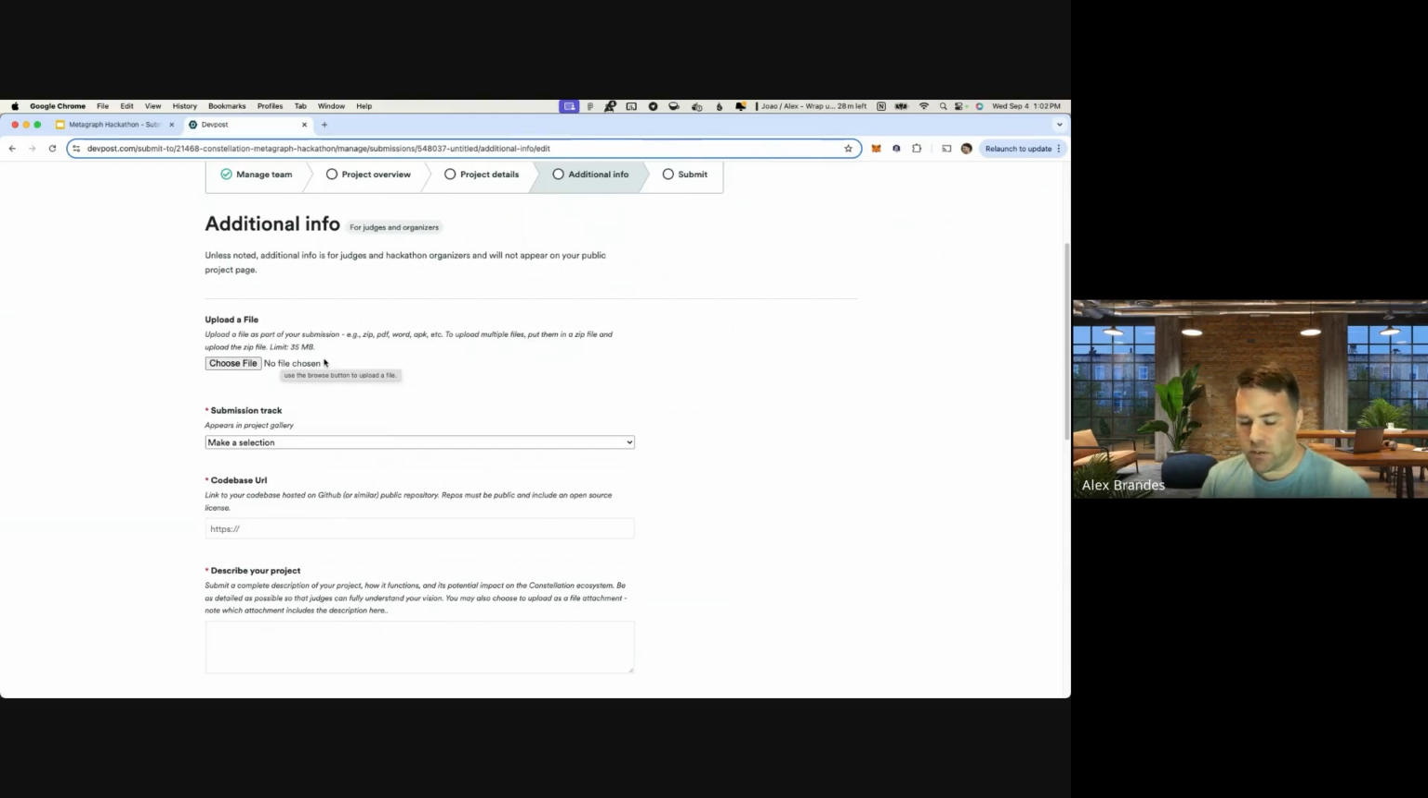You could upload that here, especially if you have some sort of longer existing content, like a white paper or a full tokenomics description. Those can be uploaded as individual files here, and it really helps with the formatting. When the judges look at this, it's going to be a lot easier for them to take in.